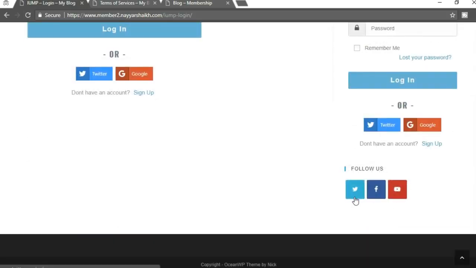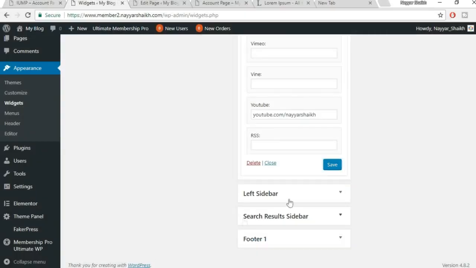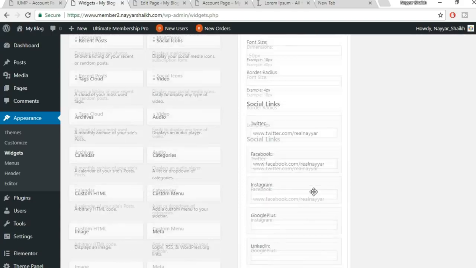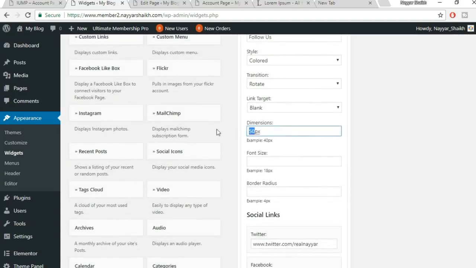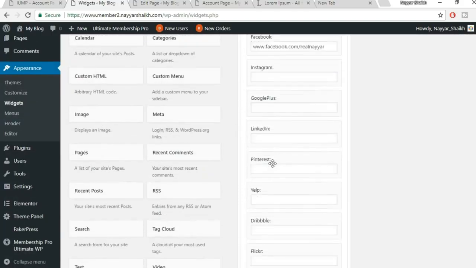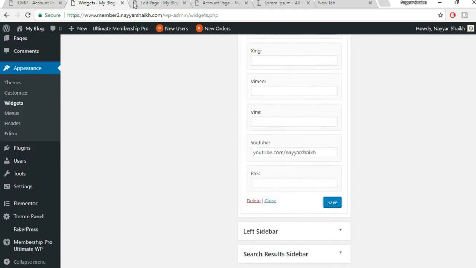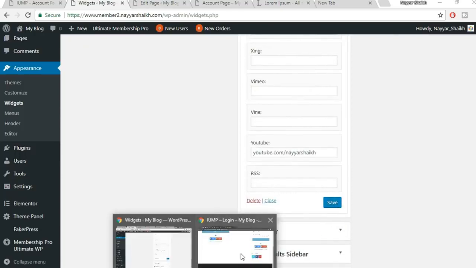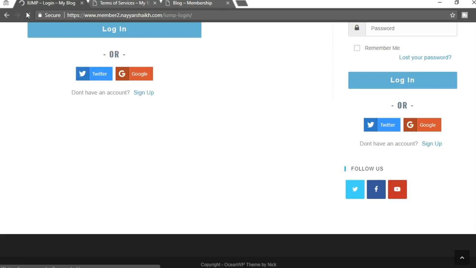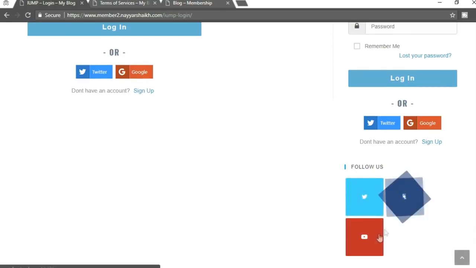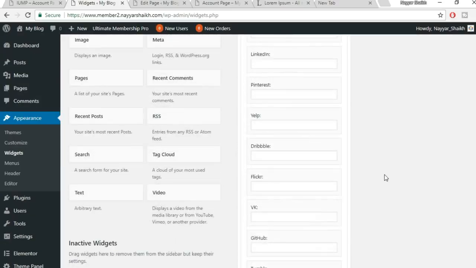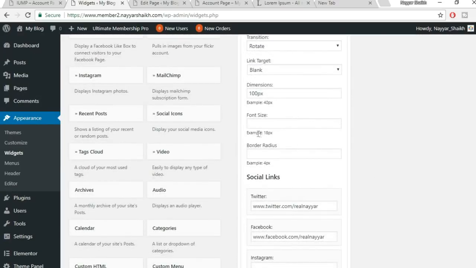Now you can see that the size of these icons has changed. Okay, you can increase or decrease the size. Let's make it 100 pixels and see what happens. Click on save. Again come back over here, refresh. Now as you can see, the size of the icon has again changed. So you can increase or decrease the size of the icon. Okay, now you have some more options if you want.